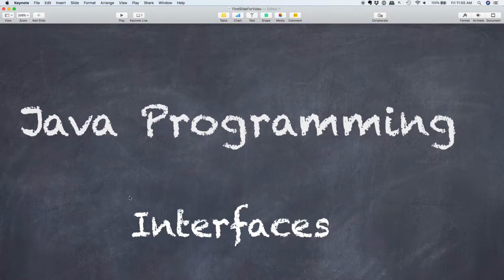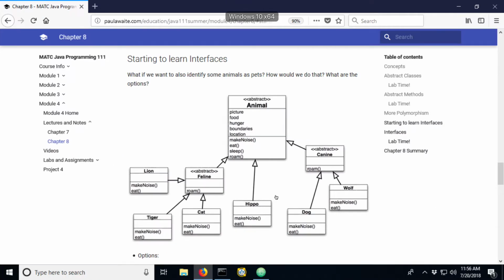In this video, I'm going to talk about Java interfaces. And one thing I should say right up front is that by interface here, I don't mean a graphical user interface or a GUI or windowing type application or anything like that. Instead, let's talk about what I do mean.